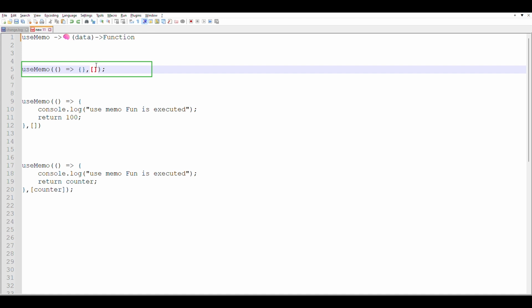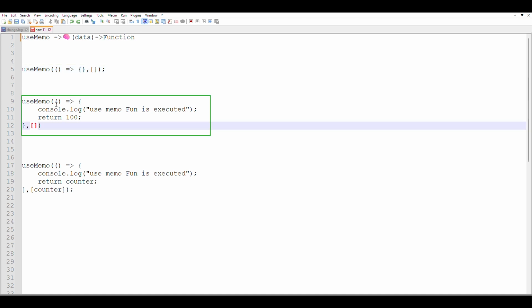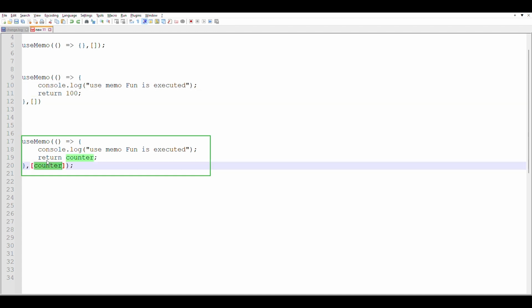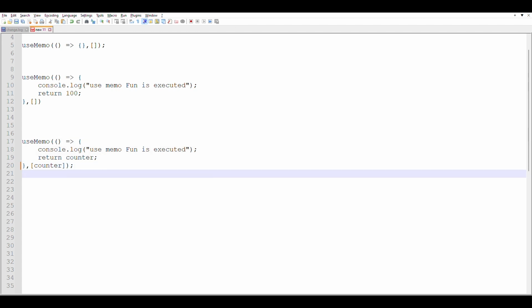If you give the dependency array as an empty array, it means the callback function will execute initially when the component has rendered. And if you give the dependency array with any dependencies, in addition to our above case, it will execute whenever those dependencies have changed. By utilizing useMemo, you can prevent unnecessary renders, so you can achieve a better user experience.